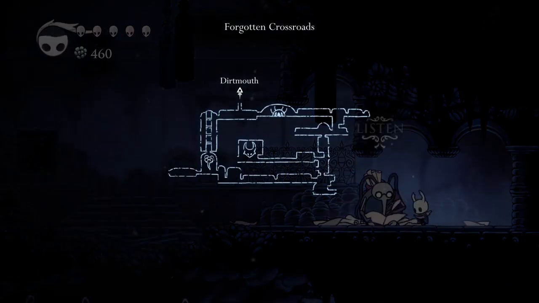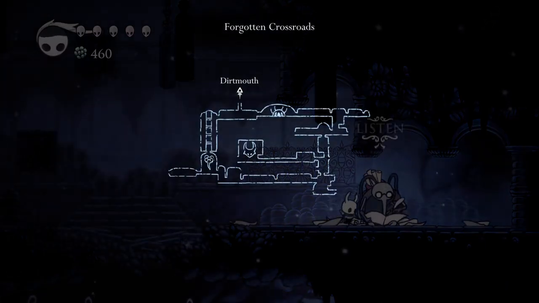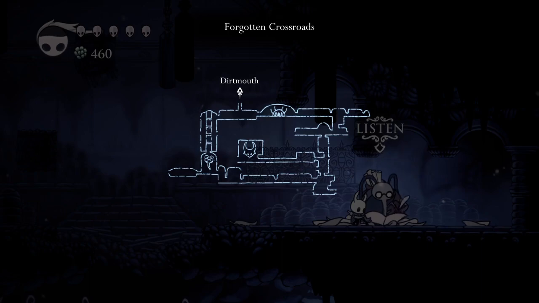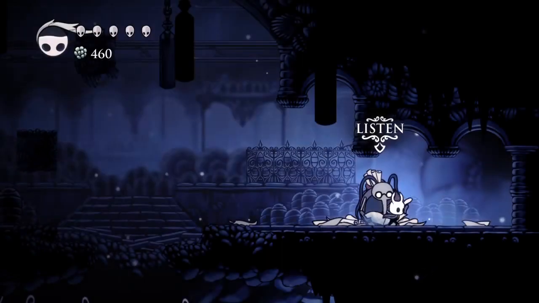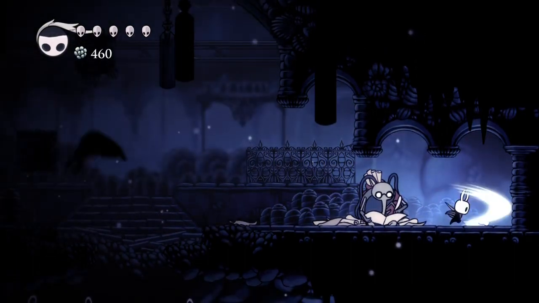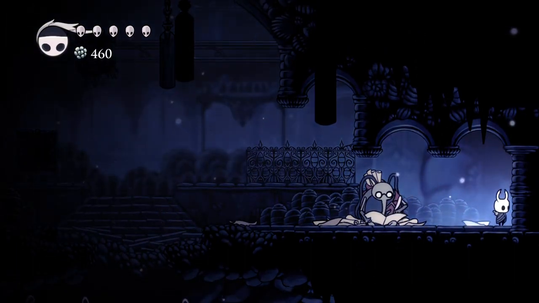There's your map. Okay, that's not that helpful. It also doesn't say where I am. Yeah, not as helpful as I'd hoped. At least it shows where the boss is. Yeah, we're at the Forgotten Crossroads, okay. Alright, so that shows where the boss is in the Forgotten Crossroads.